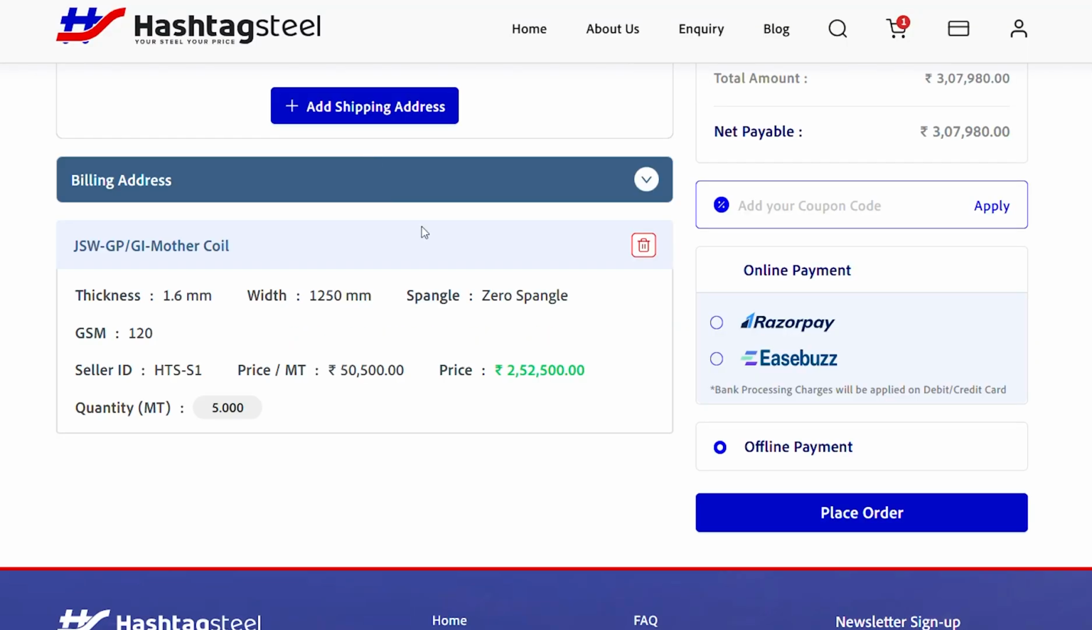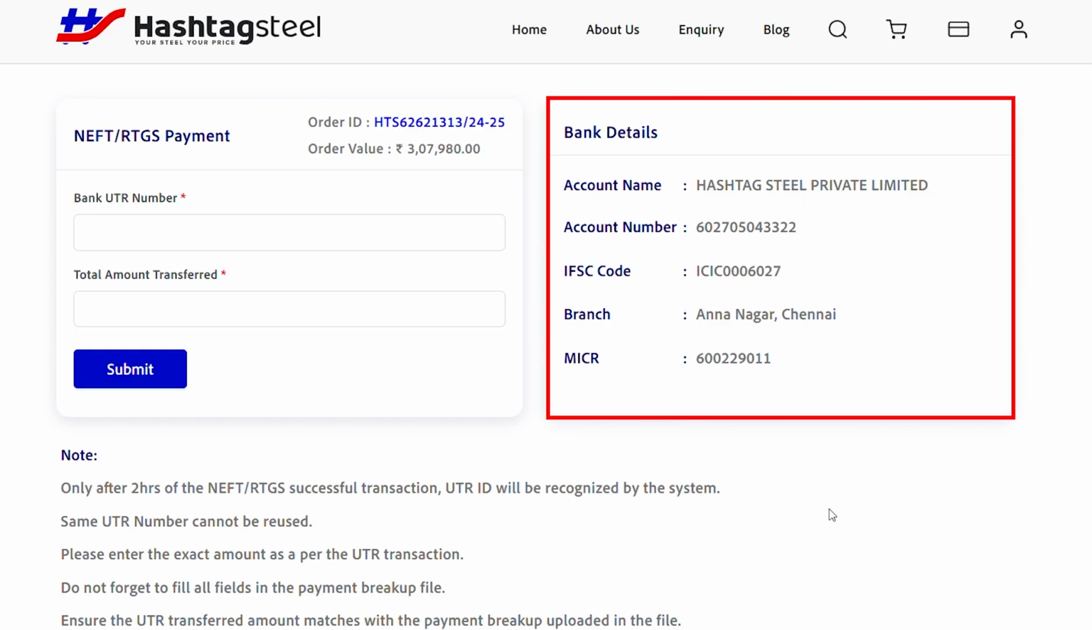At Hashtagsteel, we understand the importance of traditional payment methods like RTGS and NEFT in business transactions today. To use these options, first select the offline payment option below Razorpay and Easebuzz. Once you click Place Order, the next page will display our bank account details. Complete the bank transfer using the provided account information.